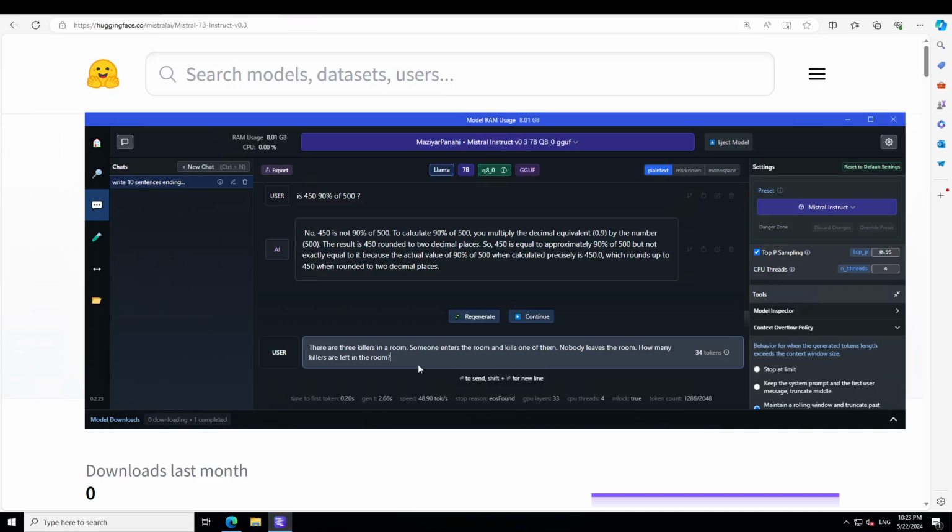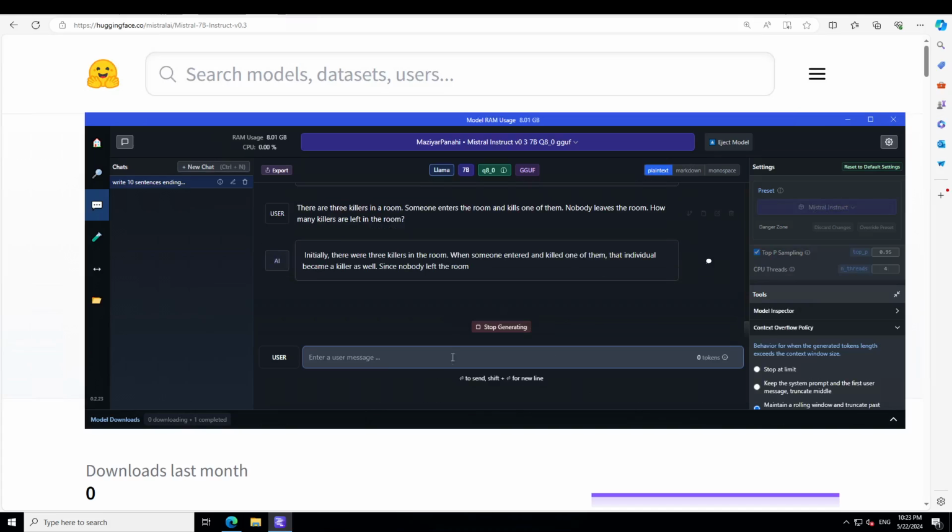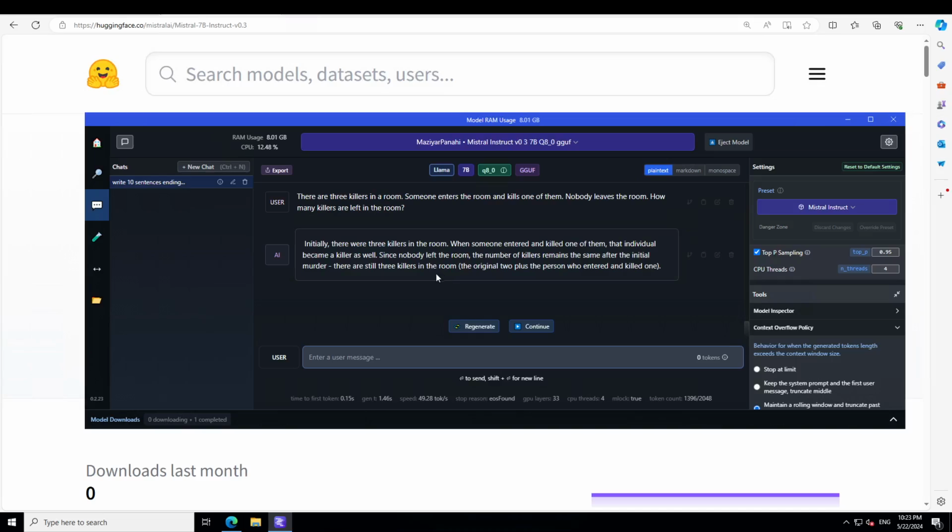There are three killers in a room. Someone enters the room and kills one of them. Nobody leaves the room. How many killers are left in the room? Let's see. So there are still three killers. Perfect answer. I think the model is quite good in terms of these logical and reasoning questions.